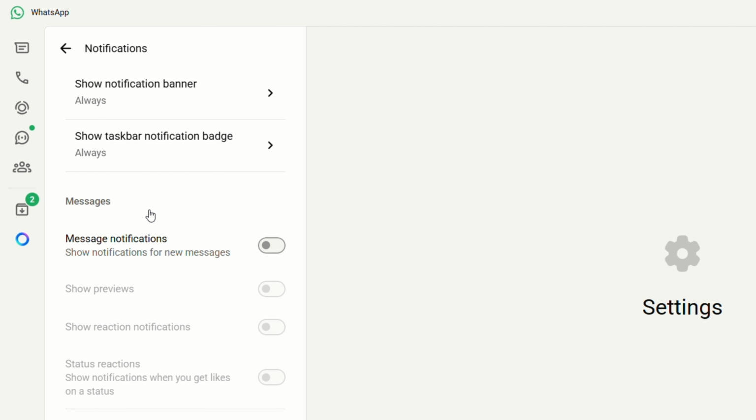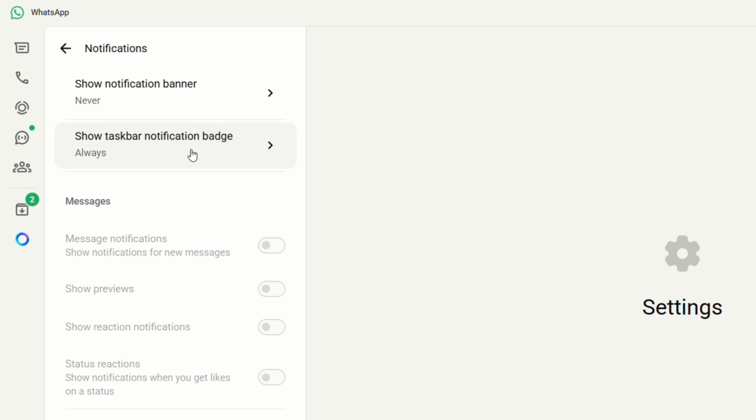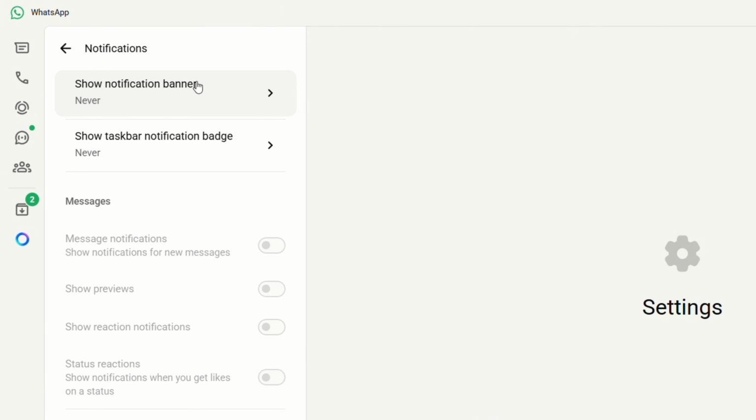Also, at the top of your screen, click on show notification banner and set it to never. Go back and click on show taskbar notification badge and set it to never. So this removes pop-ups on screen and the red badge on the taskbar. Now, if notifications still show, sometimes Windows overrides app settings.